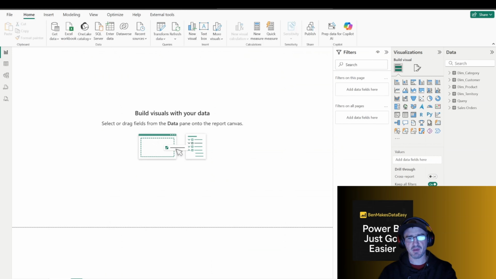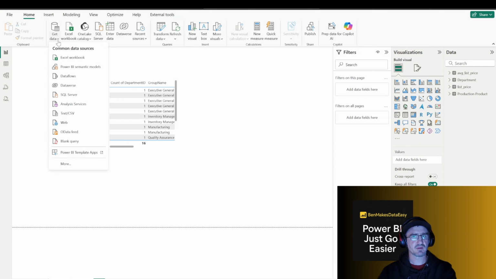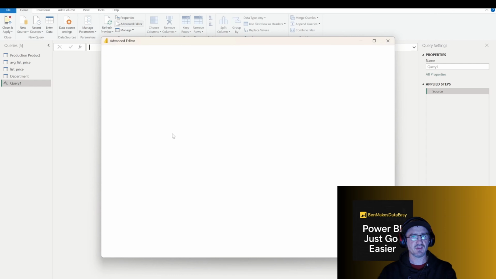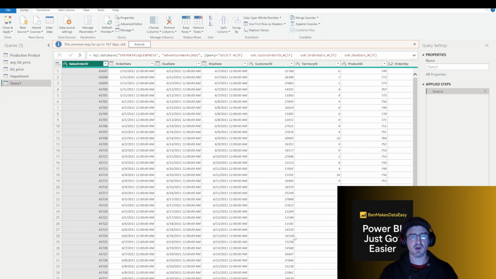I'm going to jump back to my other model. Actually, I'll go like this. I'm going to do get data. I'm going to do a blank query, advanced editor. I'm just going to paste that in there. And now I have that exact table that was in that other model. So very easy to reuse that, especially if this had a lot of transformations or applied steps in it. That makes it a lot easier to write out.